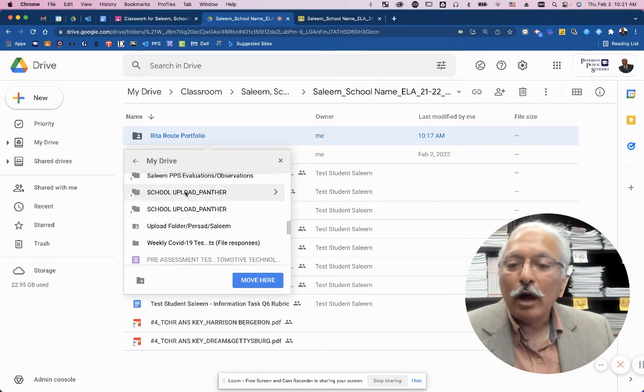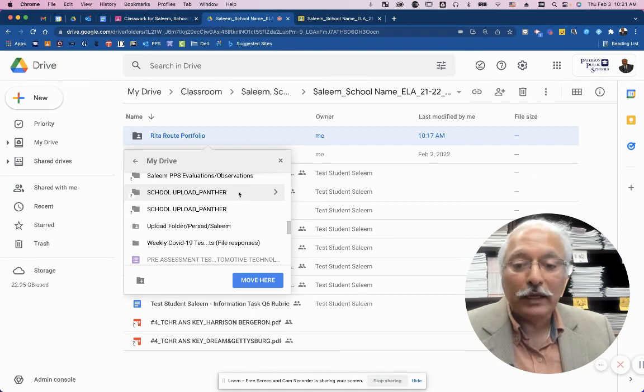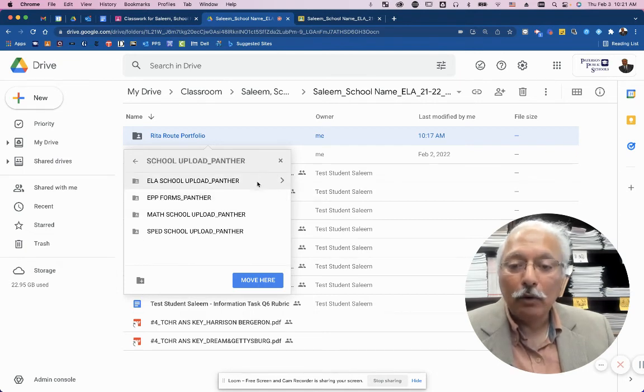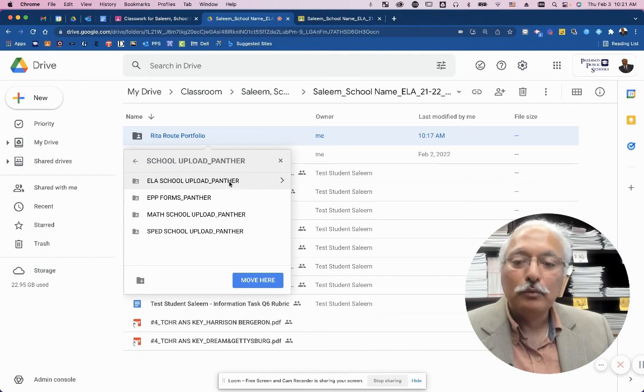So we're gonna hover over that particular school folder. This was our sample folder. So I'm gonna now click on that right arrow. Once over there, I'm not clicking on this right now. I'm gonna click on the right arrow here, and now it's giving me the 4 subfolders we have seen before for each subject area. So let's say I have to move it to the ELA folder. So I'm going to go to ELA School Upload Panther. Again, click on the right arrow here.